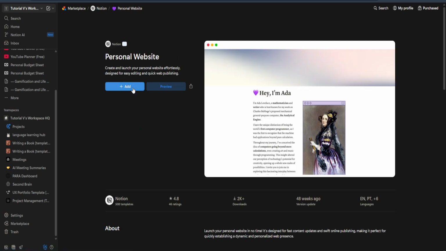Looking through, choose a template that resonates with your project's style. Clicking on a template will give you a preview, showing you how your site could potentially look. Select a design that aligns best with your vision for your website. After selecting your preferred template, simply click the Add button. This action will integrate the template directly into your Notion workspace, setting the stage for the next exciting phase: customization.